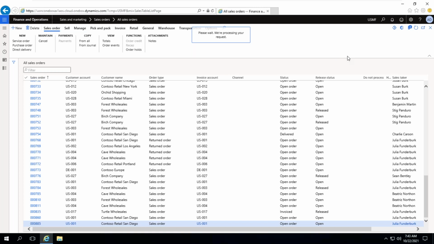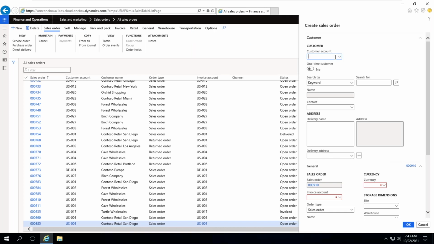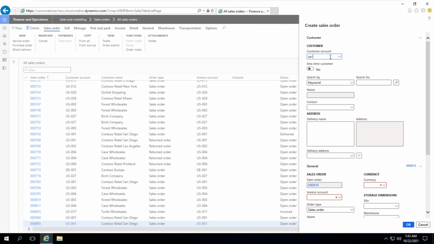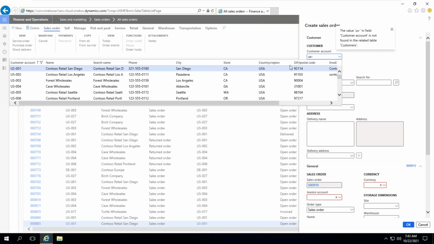Select the customer. Select the customer. One quick question: we will have this list of items. If we don't know the customer account number, you need to use the drop down. Okay, yeah. Got it.